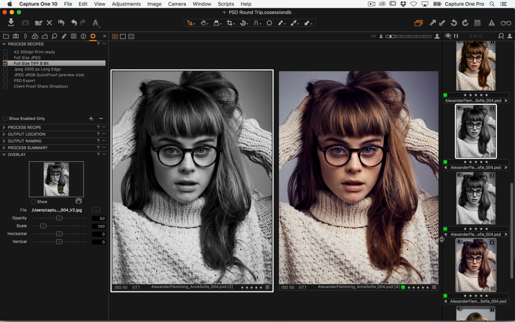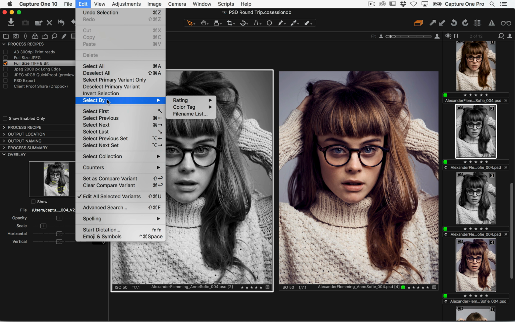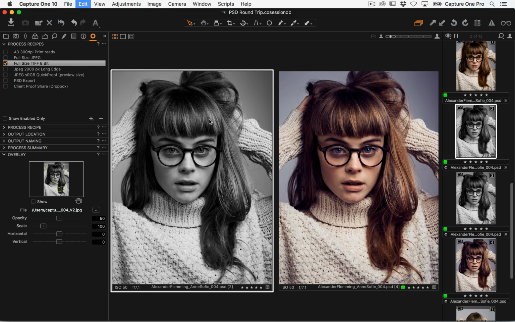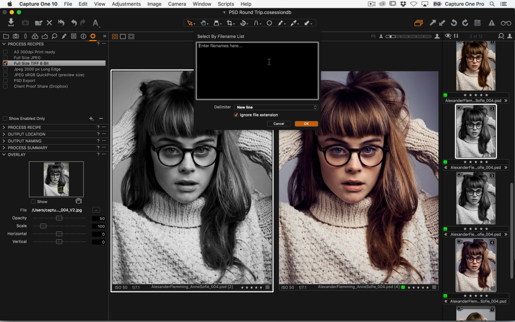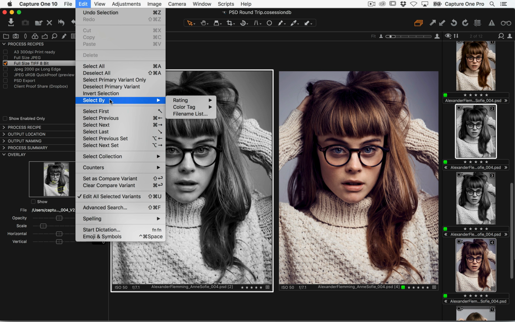Now, if you haven't seen this before, I just mention it. Edit, select by file name list. So let's say you've got loads of images that you need to do a select on. If your client emails you back a list of file name numbers, you can simply copy paste them in here and Capture One will select them for you. So you then don't have to search through a whole bunch of images. So just remember, edit, select by, file name list. Very, very useful feature.